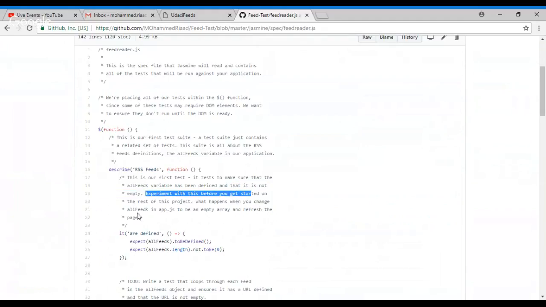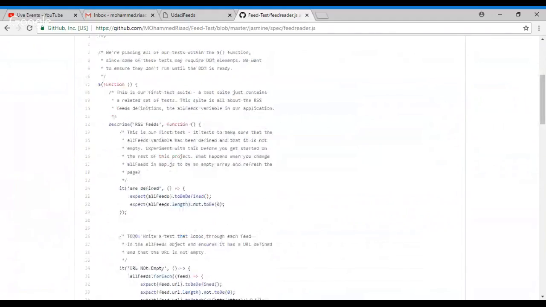What happens when you change all feeds in app.js to be an empty array and refresh the page? Here we need to make sure that everything is defined. All the RSS feeds are defined, so we expect allFeeds to be defined. It's very simple. We are going to use toBeDefined as our test case for this one. And we need to make sure that allFeeds.length is not 0. This means we have more than one feed in this array, so the array length should be greater than 0.